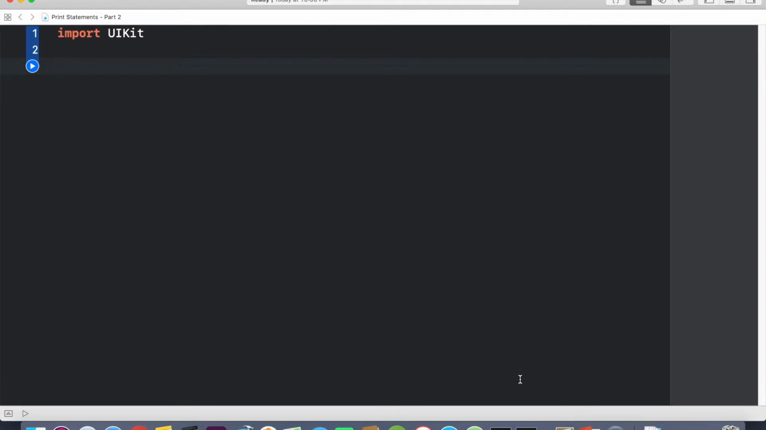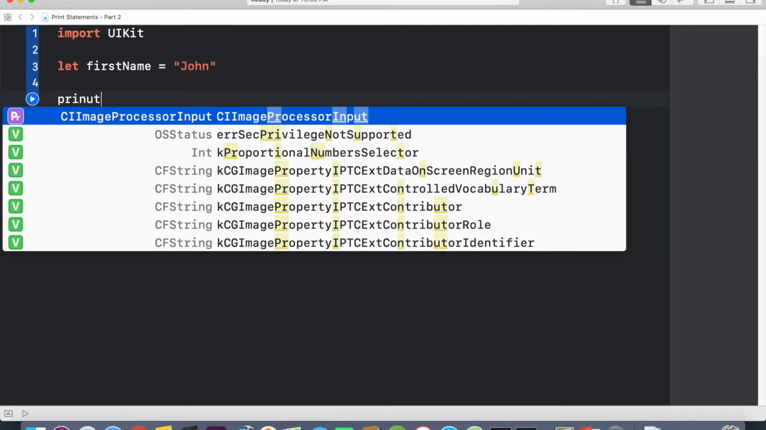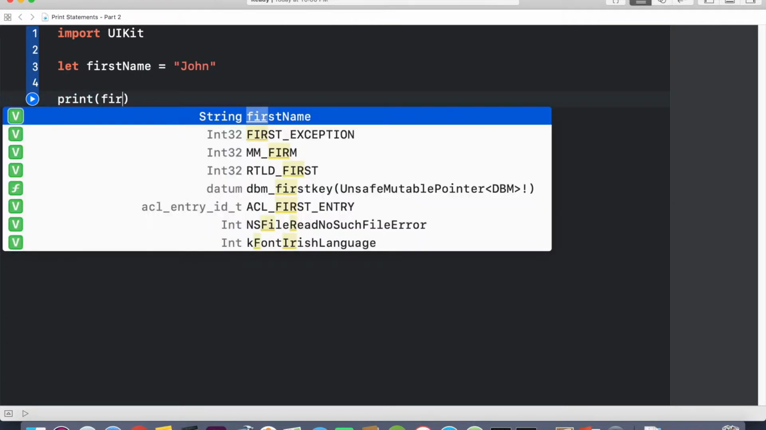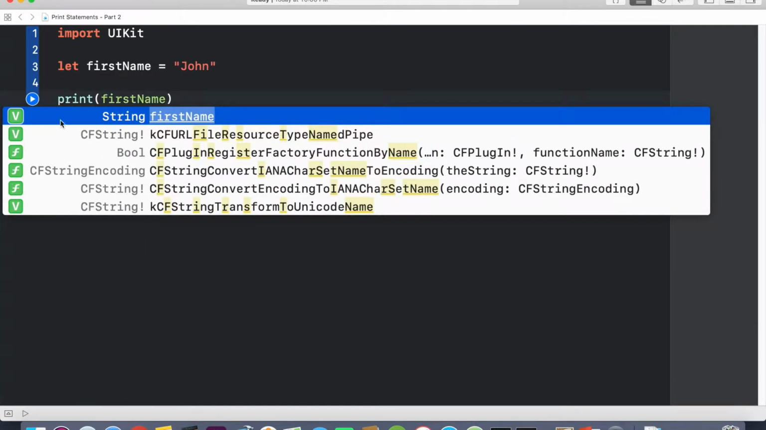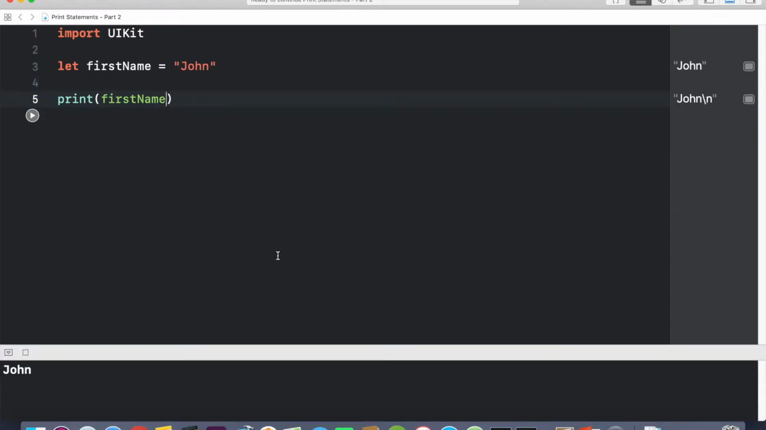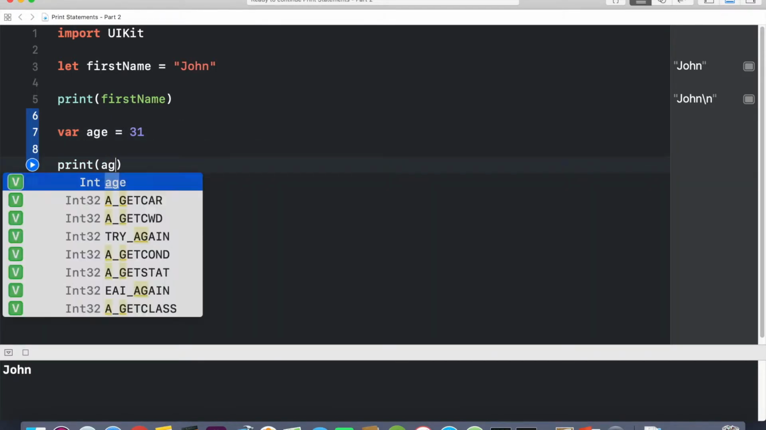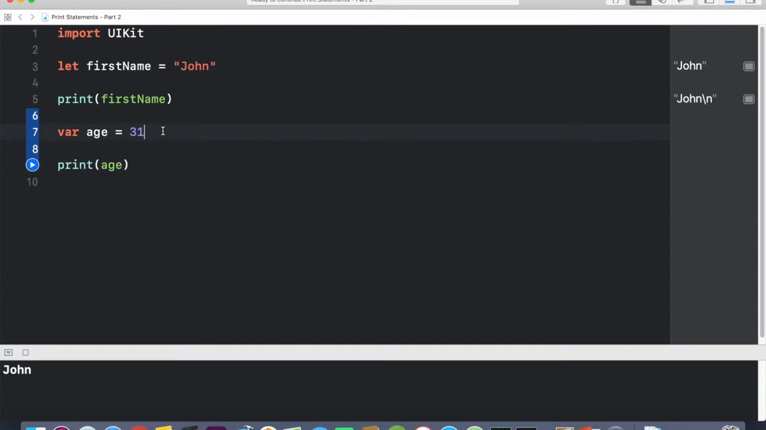As we know, we can print a string or a variable directly. For example, let variable first name is equal to John. You can print that. You can print first name. Okay, let's run it and see. Okay, this prints John, and that is fine. You can also print age is 31, print age directly. Although age is a variable of type int, you can still print it.